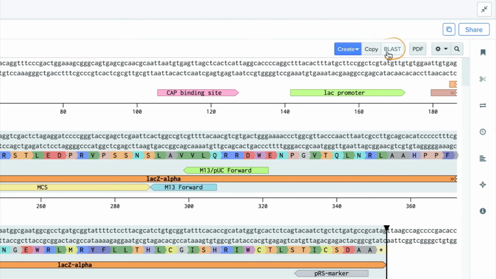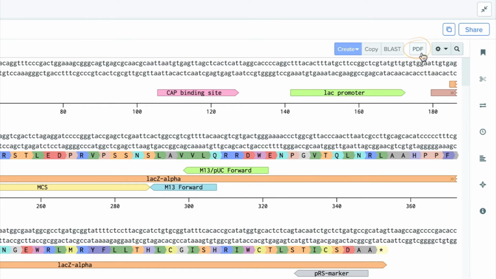The Blast button allows you to send your selected region to NCBI Blast directly from Benchling. To download a PDF version of your sequence, click the PDF button.